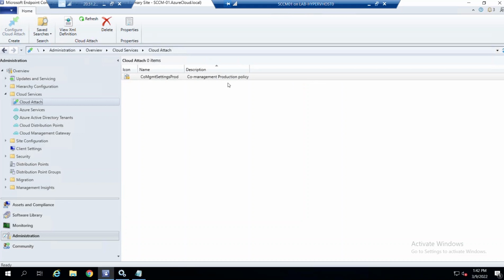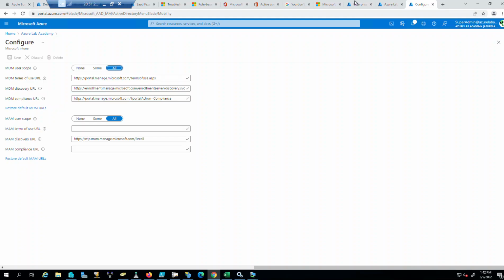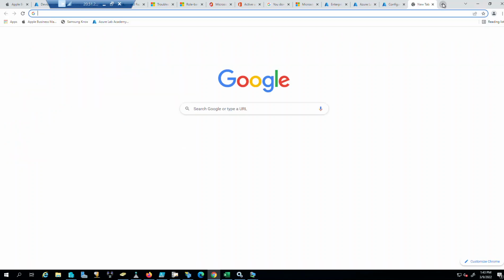Okay, that's pretty much it. So while I wait for things to be provisioned in the backend, I'm gonna show you how to deploy the client for the cloud-only devices. So I have the laptop at my desk, which is Azure AD joined, and has no connectivity to this lab.